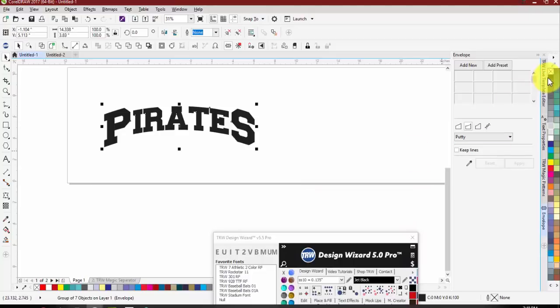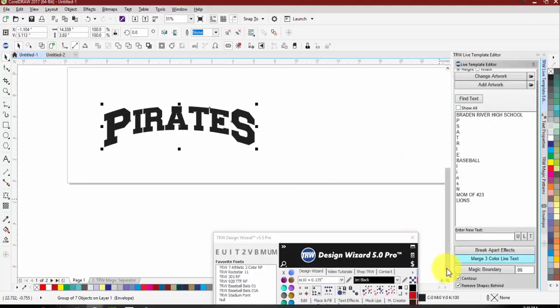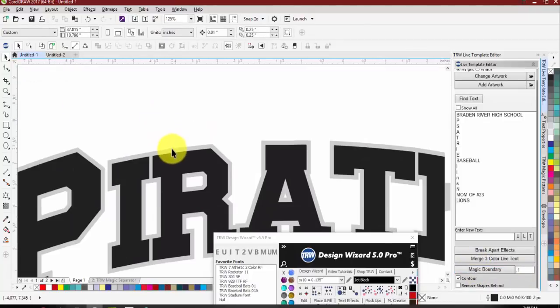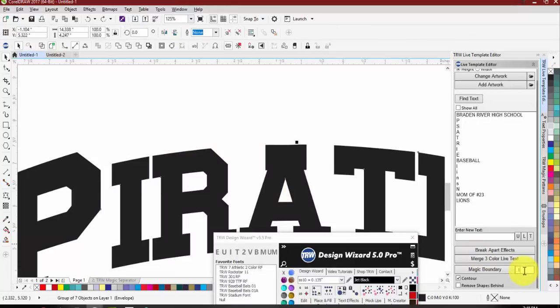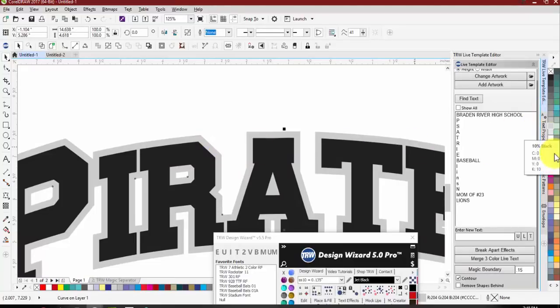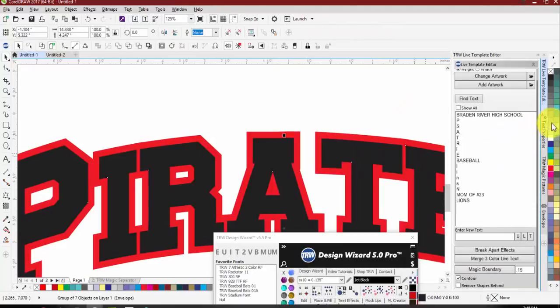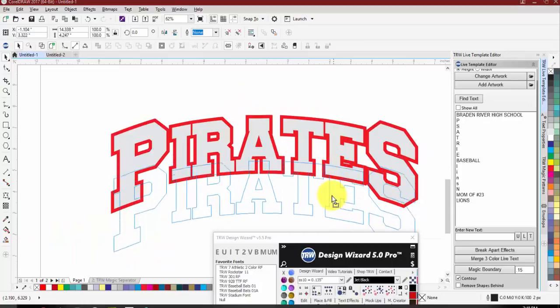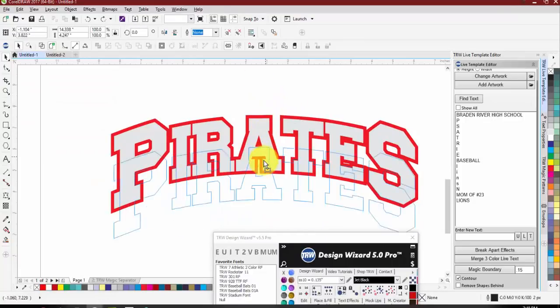Okay. So from there, I'm going to go to my live template editor. I'm going to remove the check from remove shapes behind. And I'm going to select my magic boundary. Let's make this a little bit taller too. 0.1. And that's going to give me my background. Let's do a little bit more. Let's do 0.15. It's a little bit bolder. So now I have my pirates text just like that. So actually these are two layers just right on top of each other.